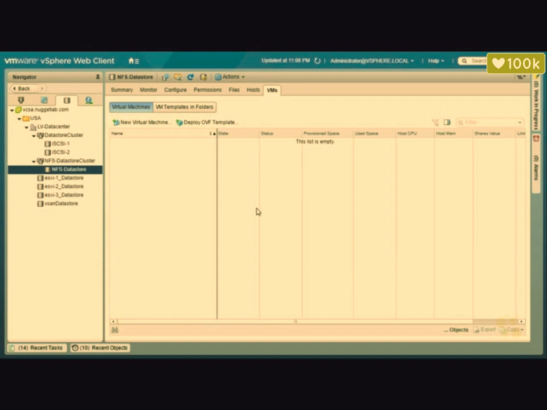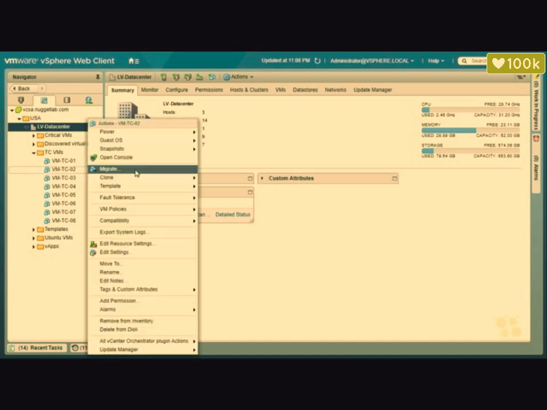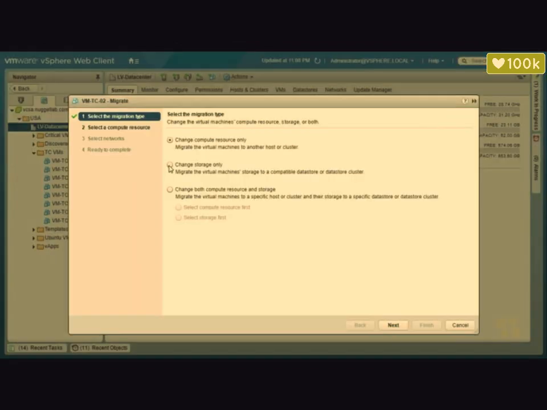But if we wanted to bring a VM over there, we could migrate one over. We can just click on the icon here on the navigator for VMs and templates. And let's use a really small VM. So the TC VMs, that's the tiny core VMs. Let's grab TC-02. We'll right click. From the menu for that VM, click on Migrate. And then we'll select Change Storage Only.